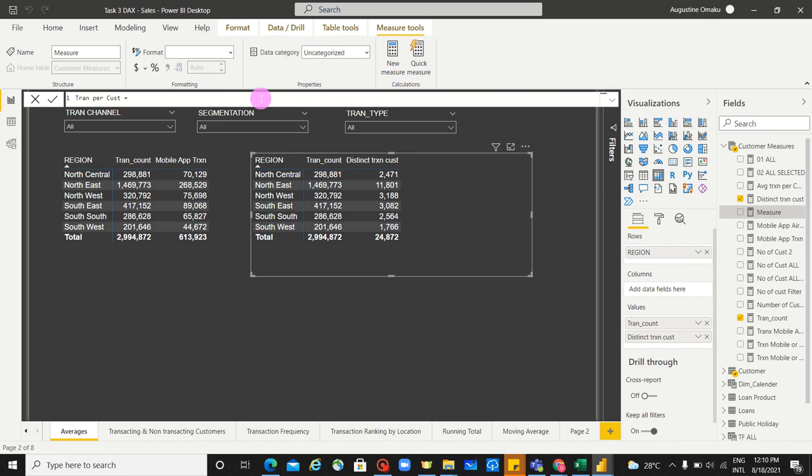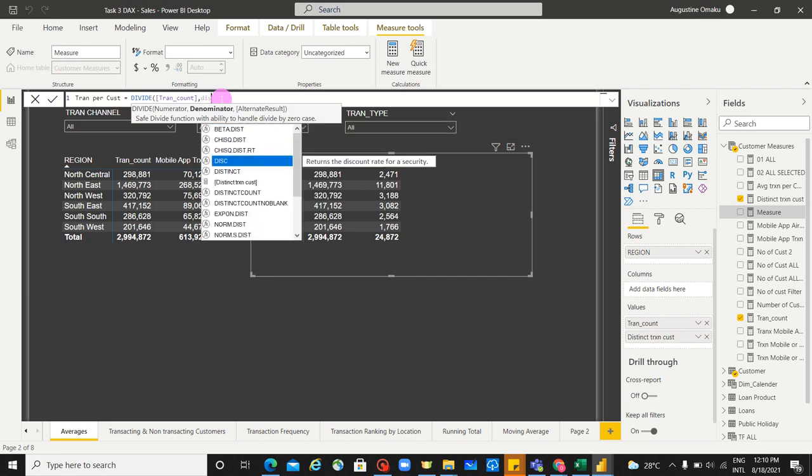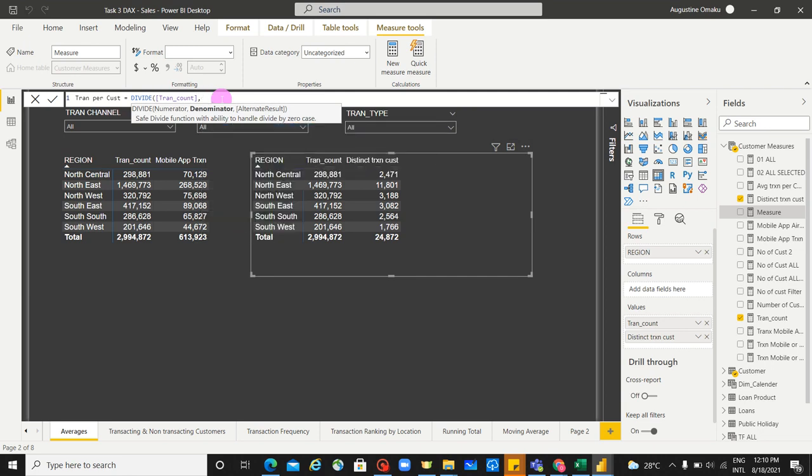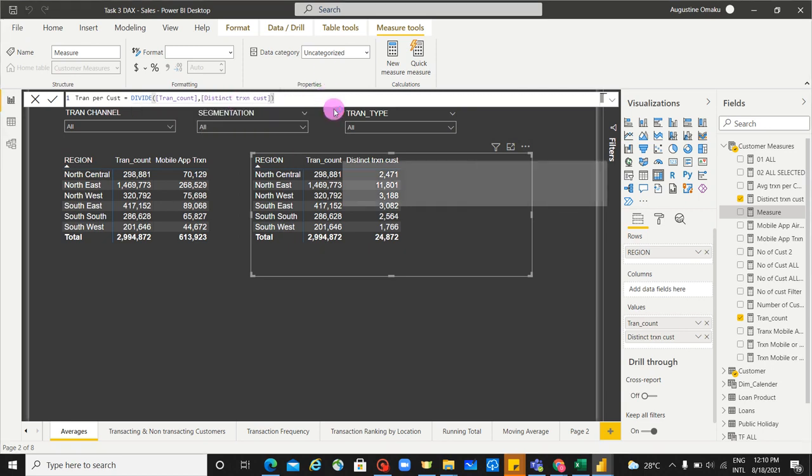That is equal to, call up my measure, tran count, over, I can use over, or I prefer to do divide. So divide, tran count, the numerator, and distinct customers, the denominator. So I just use a square bracket to call up that measure, distinct, denominator. So I enter. So that gives me transaction per customer. So I'll bring it here.